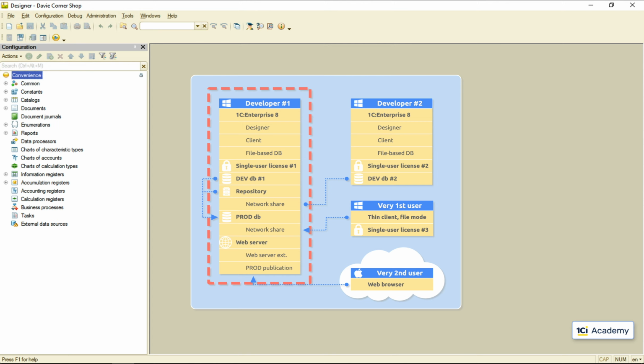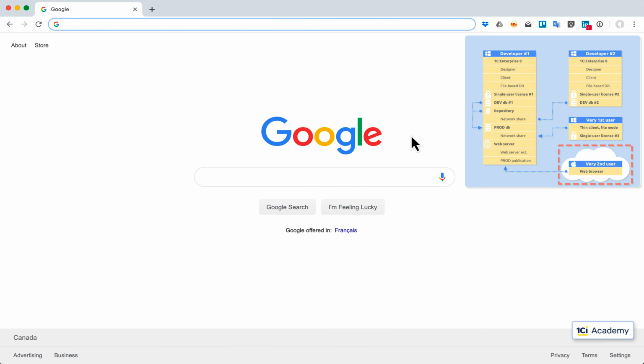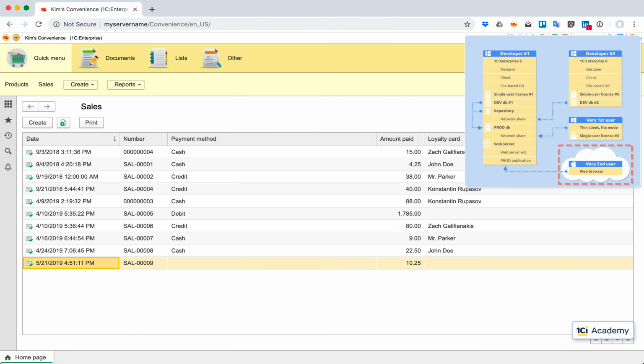Now to our second user's MacBook. I don't even need to install anything here. The user just runs a web browser, enters the HTTP address, and here's my application running in the browser just like this.